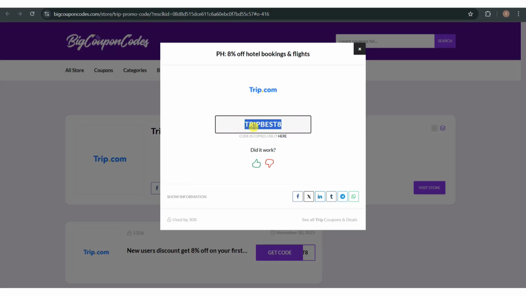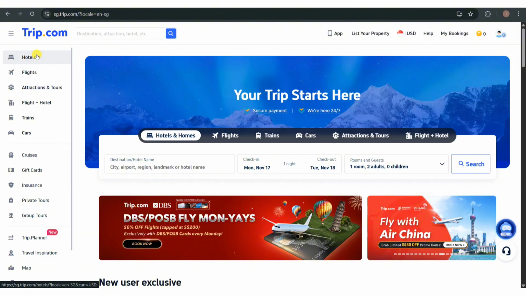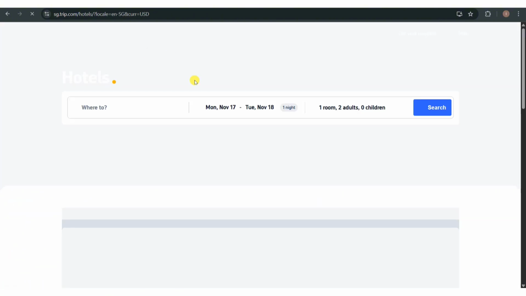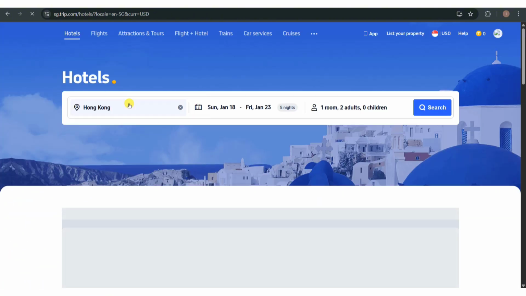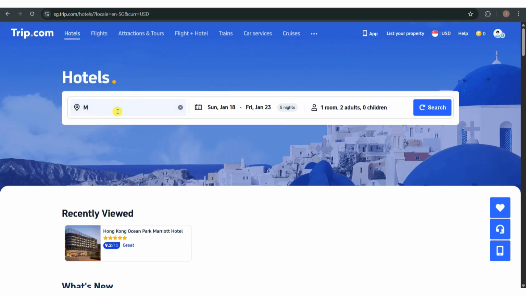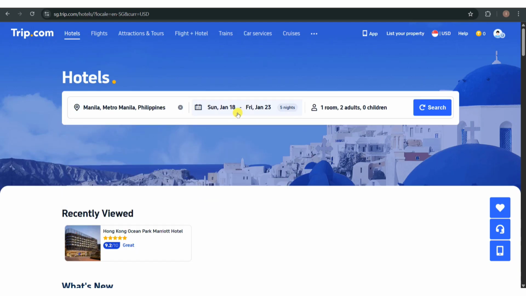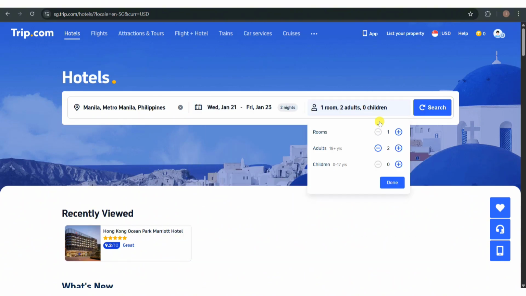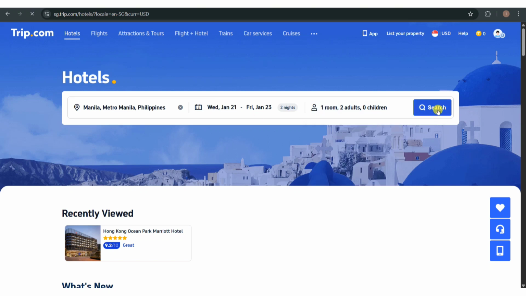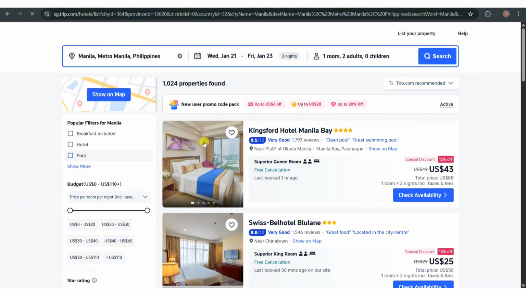and then go ahead and head over to trip.com and try booking a hotel. So select Manila as your destination, and then select the duration of your trip, and then enter the amount of rooms, adults and children that would stay on that specific room, and then click on search to look for some accommodation for this specific trip.